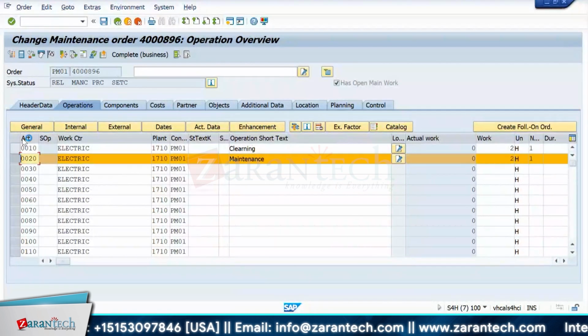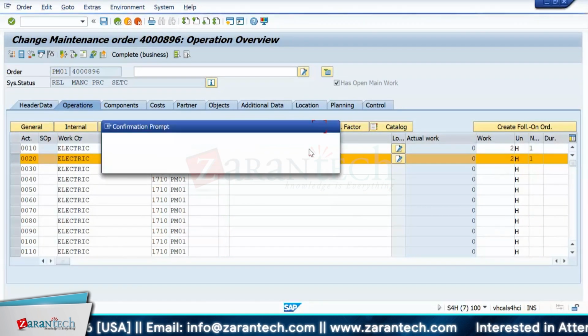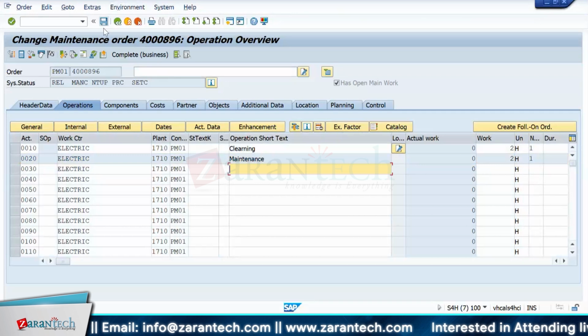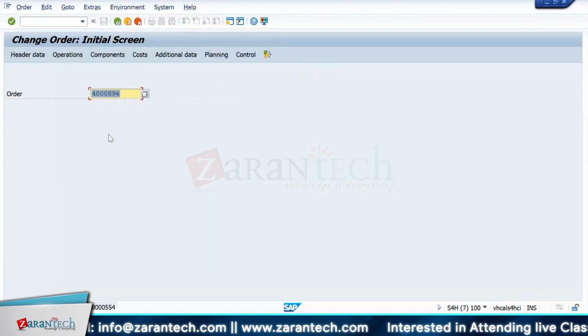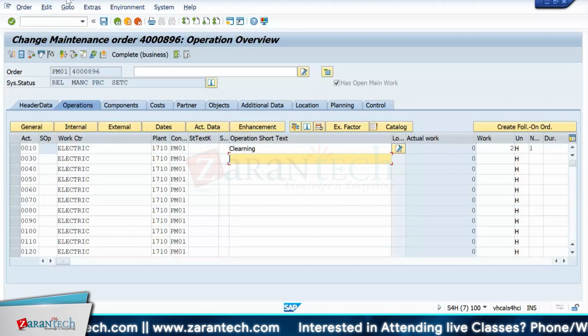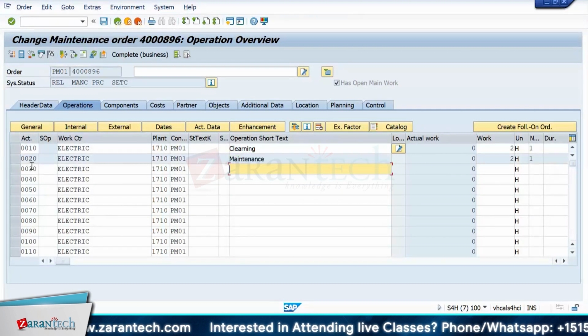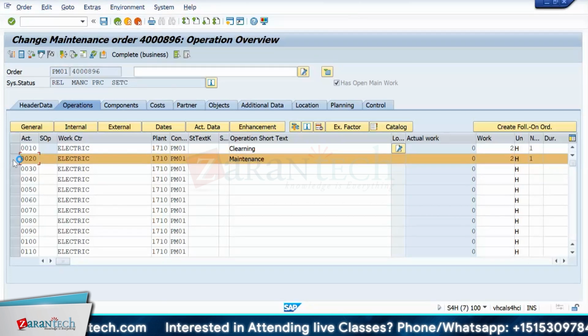This button is something which will show you all those items which were deleted. Suppose I delete this operation right now, save it, and if I want to see what has been deleted, if there is only one operation, what was the operation which has been deleted?